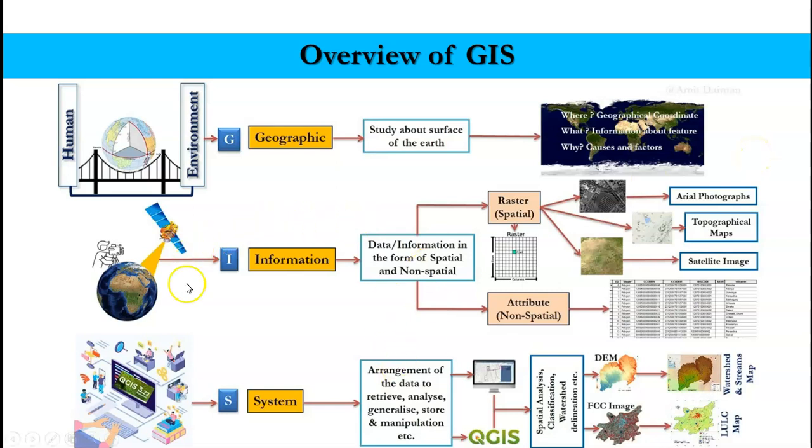Then we are finding those things in the form of information. So data or information you can collect in the form of spatial or non-spatial form. Data can be usable or maybe non-usable. We just collect the data, but then we can filter the data according to our requirement, then it becomes information.